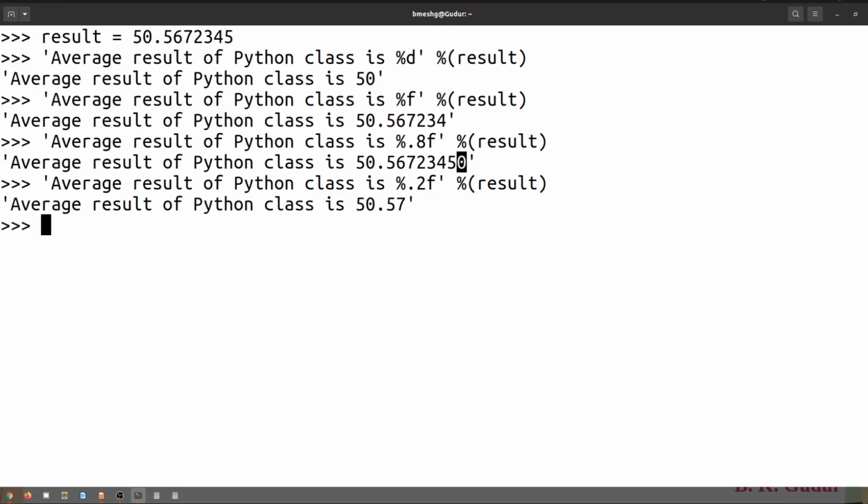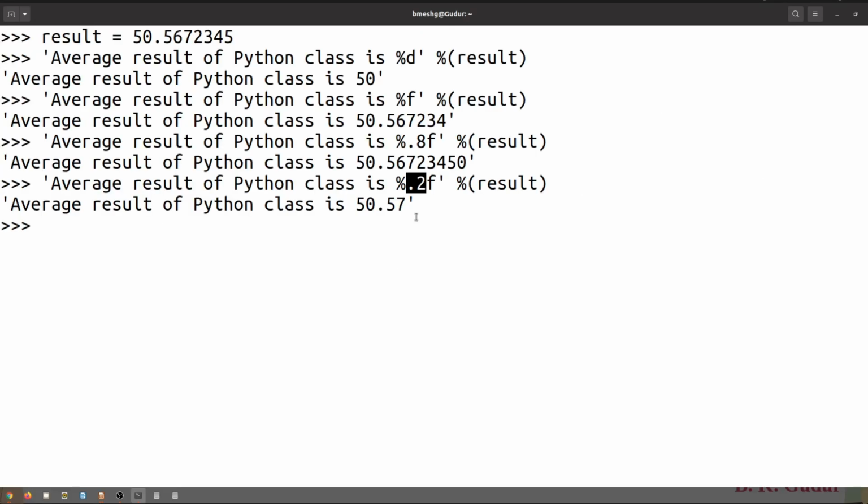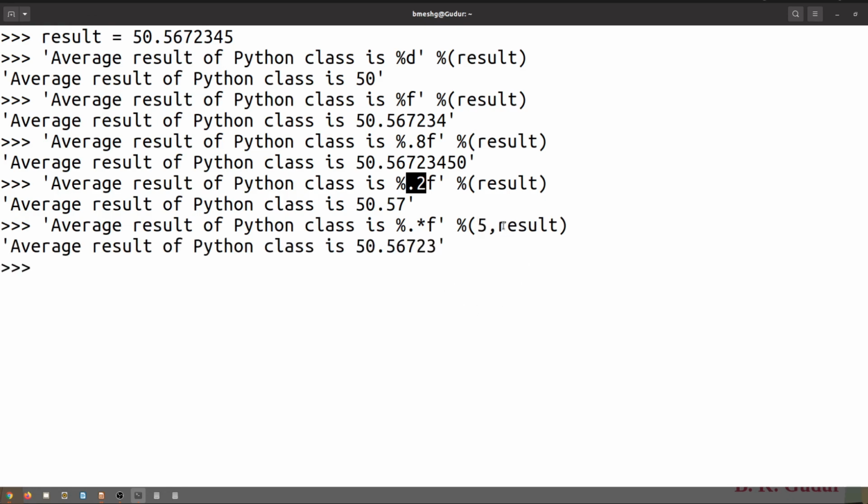Average result of a Python class is, say here, instead of truncating, the value is rounded off. Because of that, 50.567235 is rounded off to 50.57. And one more thing, dear students, as I told, the asterisk: instead of specifying here, say 2 decimal precision or 5 decimal precision, we can write an asterisk here and then write how much precision we want. For example, 5 comma means print this value with 5 precision. That's the meaning, dear students.